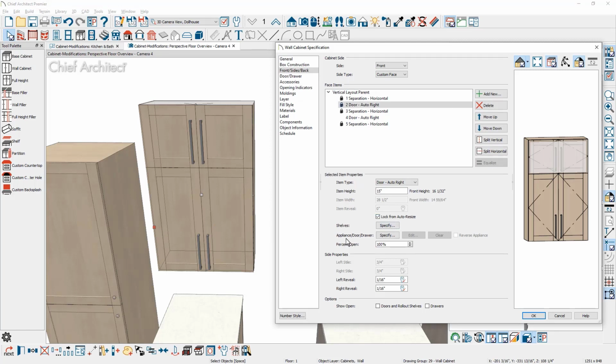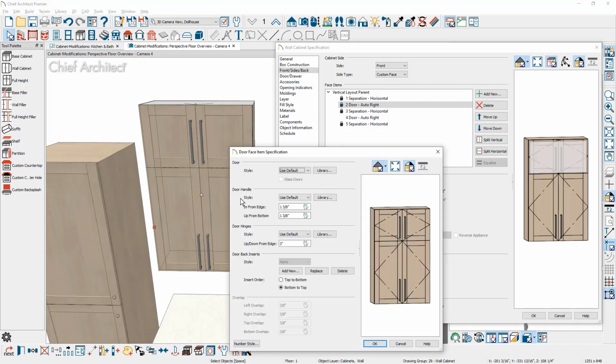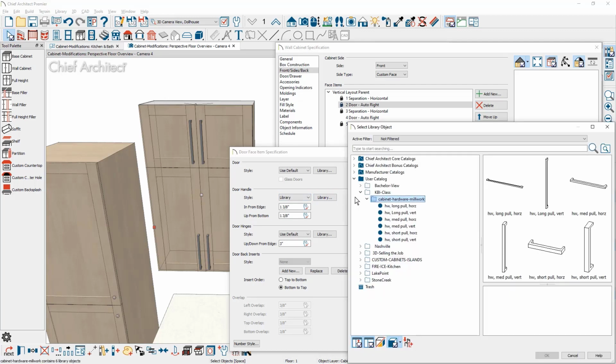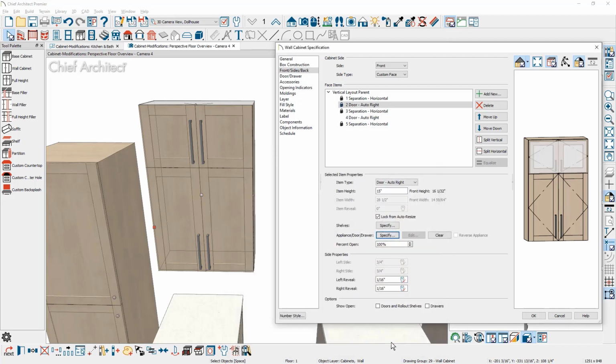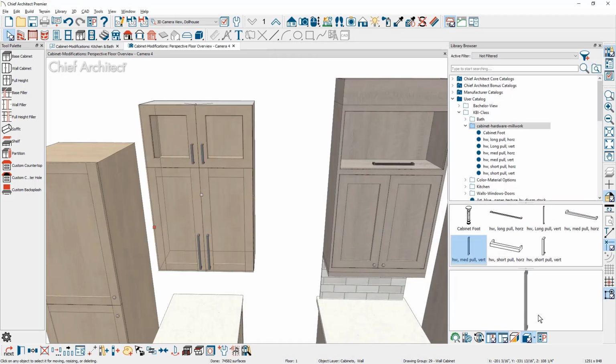There is the option for the appliance door drawer specify, and I'm going to come into the door handle and click on the library browse. And here's where you can browse out, find your favorite hardware. I'm going to use a shorter style, make the change, and now you see that preview. Also, you could come in here and change the door style to be different than the lower door style. I'll just change this to a simple frame door and then turn it on to glass. And now I've customized the face item uniquely from the overall cabinet with both the cabinet door style and the hardware.